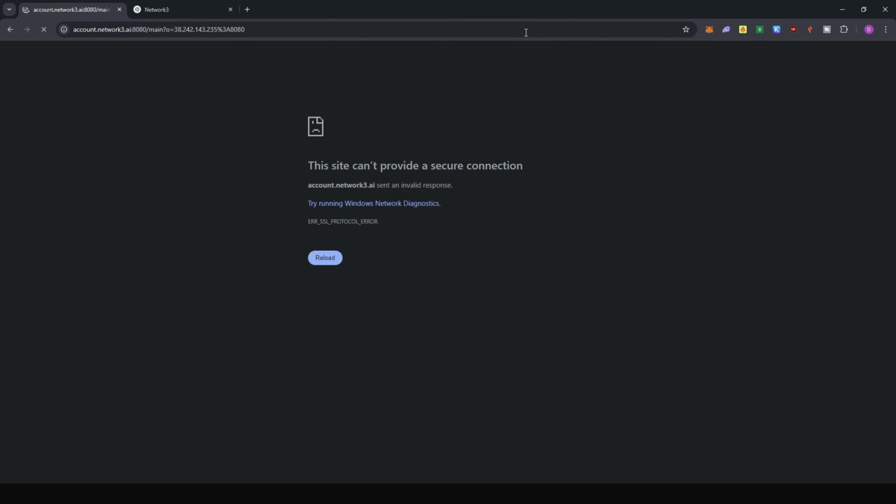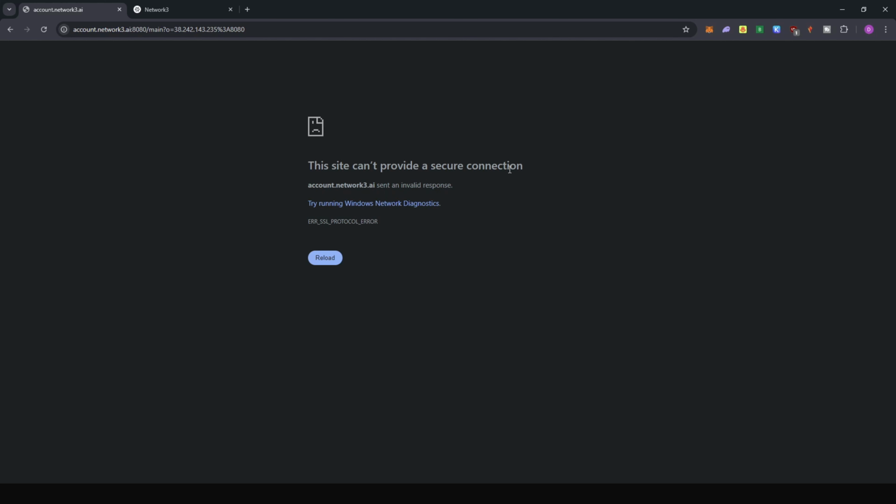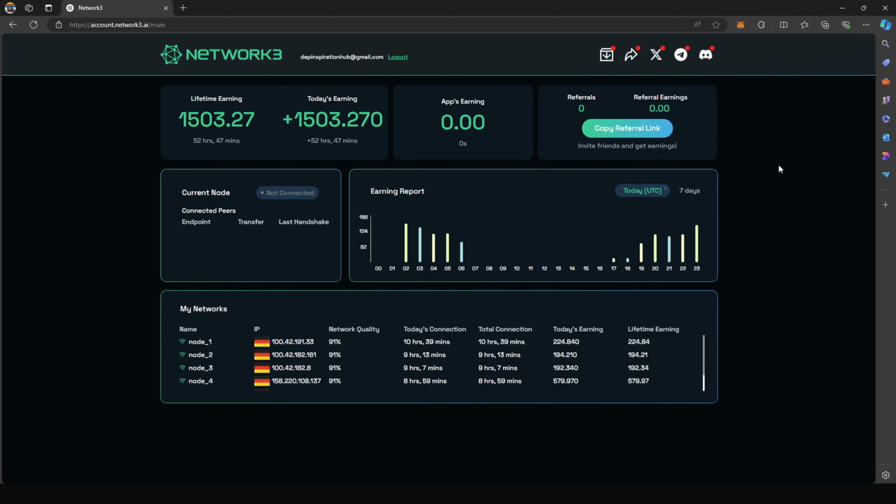So it doesn't work in my case. It always brings me to this site, cannot provide a secure connection. I have this problem when I'm using Chrome. So my suggestion would be that if you're having a similar problem by the time you're doing this, just use Microsoft Edge, and this works for me as well. If the Network3 team is watching, or if anyone has a solution to this, please put it in the comment section, and I'll be very happy to learn this as well. Like I said, I switched now to Edge because with Edge, it works flawlessly.